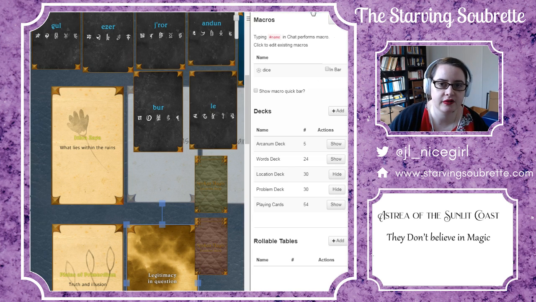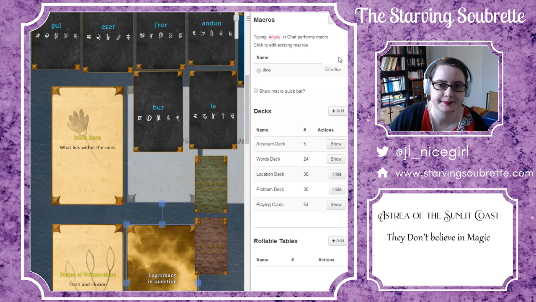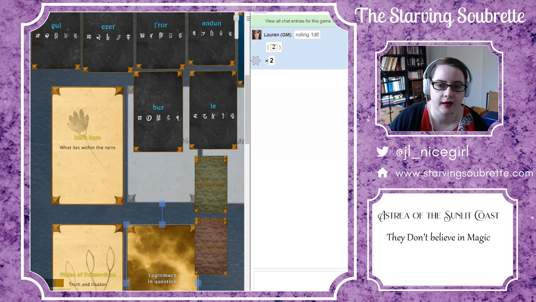Let me just... So now, I thought I made a macro. There we go. So I get to roll 1 die. And if I roll a 6, the spell works. And if I don't roll a 6, the spell is temporary.